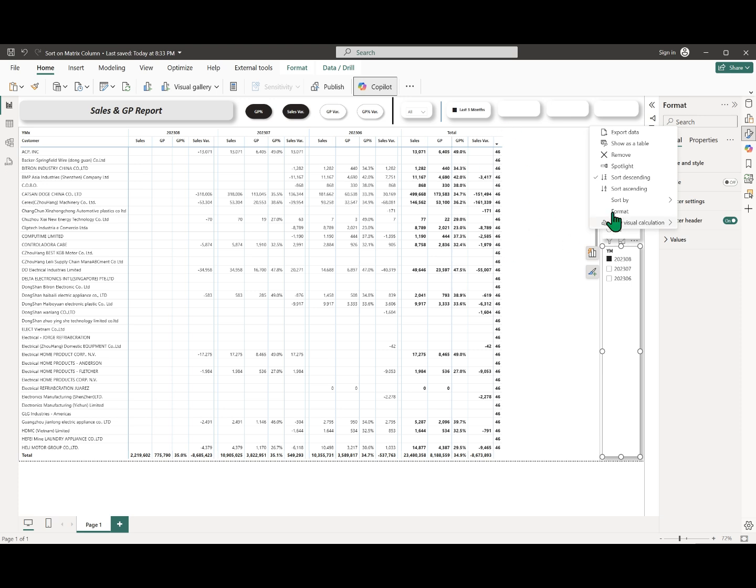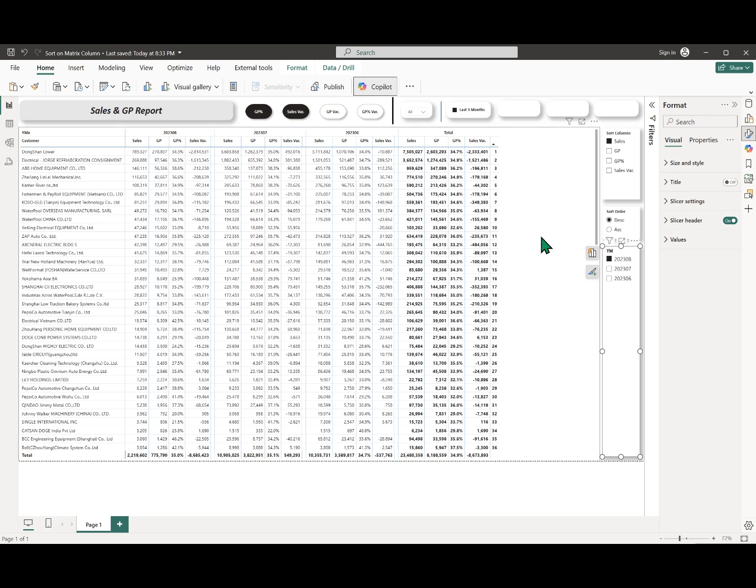Now, why do I say ascending order here? Because the rank itself is already in descending order. That means the higher the amount, the lower the ranking. So I need to specify ascending.